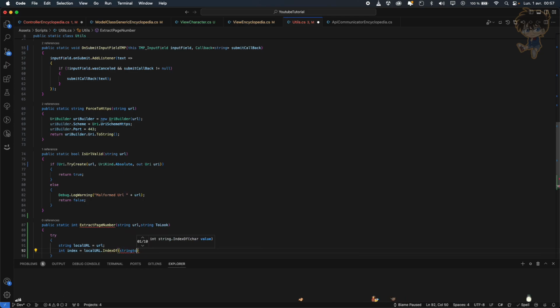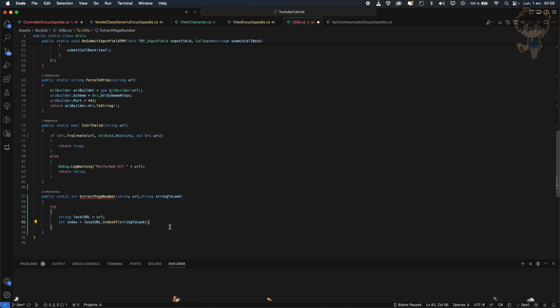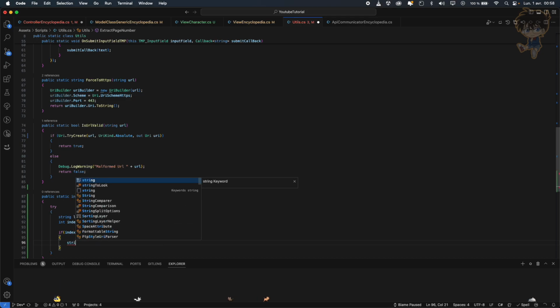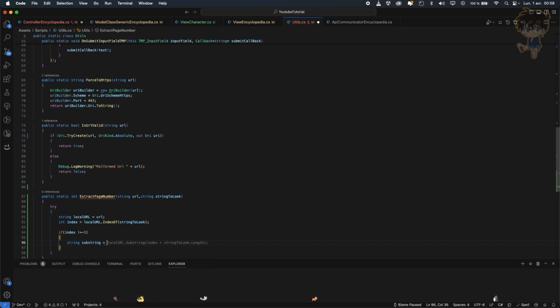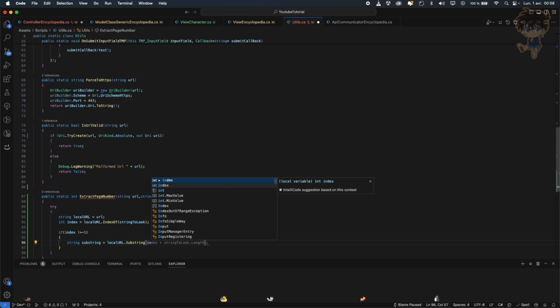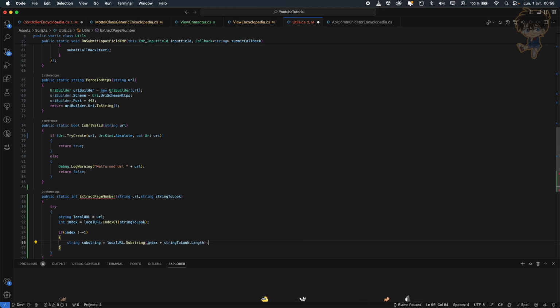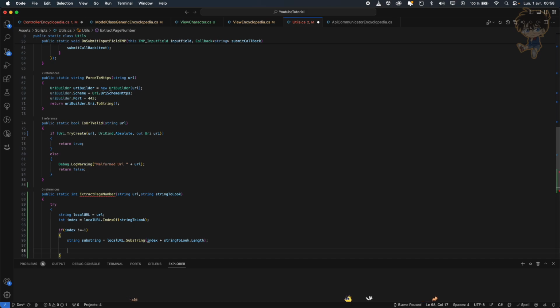String to look, like this. Okay. And what we want to check is if index is different than -1. Then we just want to extract the result. So to do this, we say string substring. Let's create another variable: substring will be equal to local URL dot substring, and we want to take the substring based on the index plus string to look dot length.